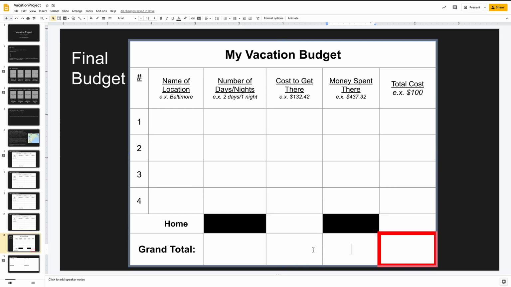And these 2 boxes should be equal to these 5 boxes. And you add them up.